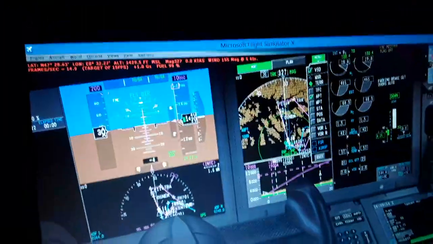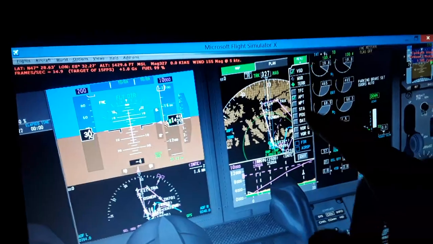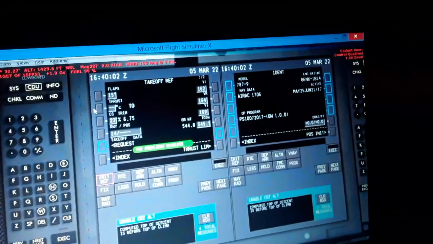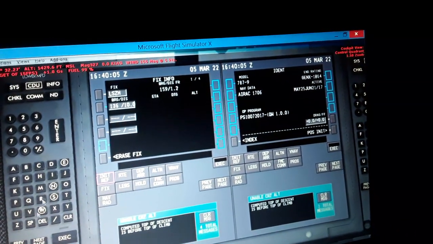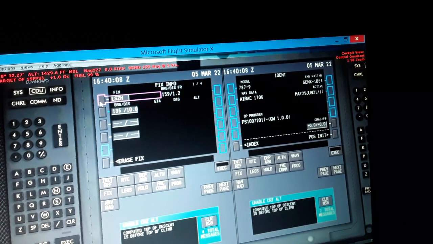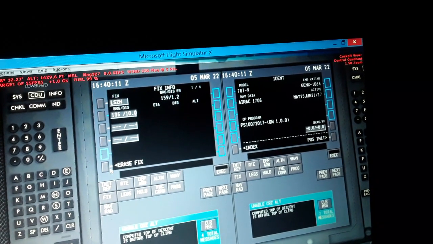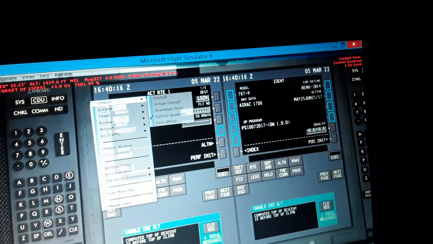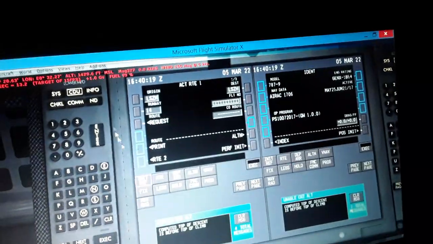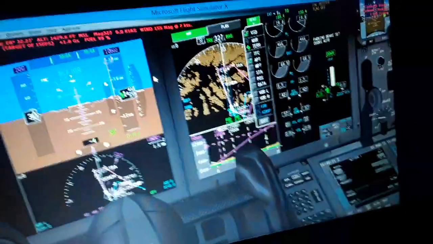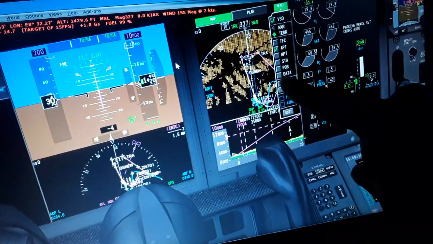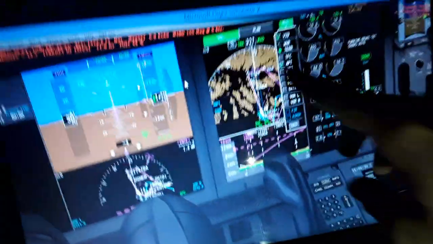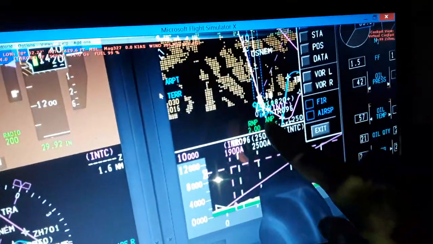You can see the terrain colors with green, yellow, and red. Over here we have also the flight plan we created. You can see the flight plan from takeoff, climb, cruise, descent, approach, and landing. Over here the waypoints we have to traverse through, then descent and approach and landing. You can see also the runway symbol over here.